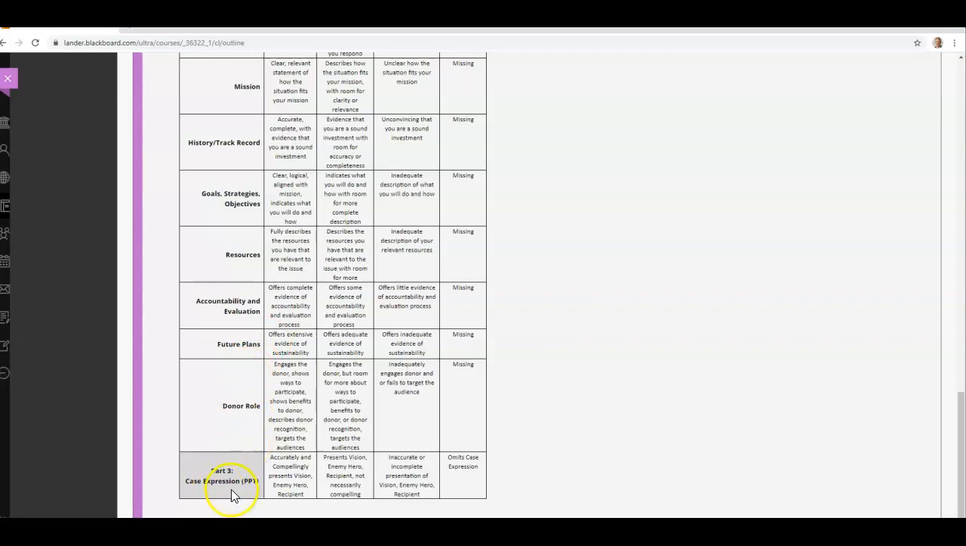And then finally, we go back to the PowerPoint presentation, and you just go to your book there and answer the questions with regard to the 4 pillars. Does it accurately and compellingly present the vision, the enemy, the hero, the recipient, and so forth? There's a table in the book that describes what you would do there, and you could take that structure and put that in the PowerPoint, and that would take care of it. So all that's happening here is in the presentation, you are showing other people your whole thought process as to why you would do this, why you go after donors, and how it all works relative to the case expression.